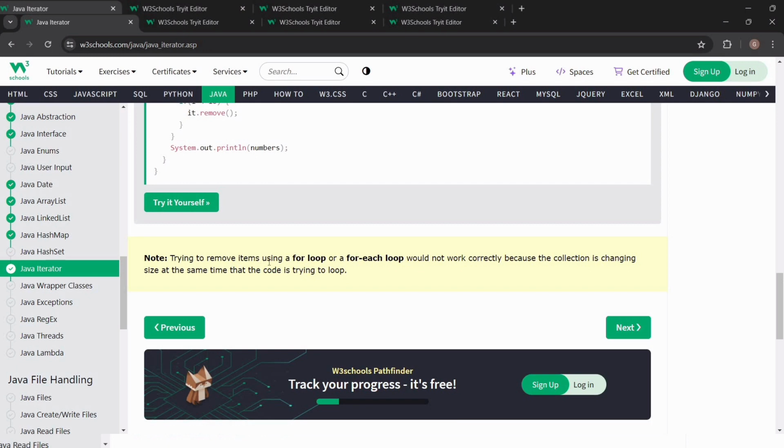Trying to remove an item using a for loop or for each loop would not work correctly because the collection is changing its size at the same time. Okay, so that code is trying to loop. So we should use an iterator.